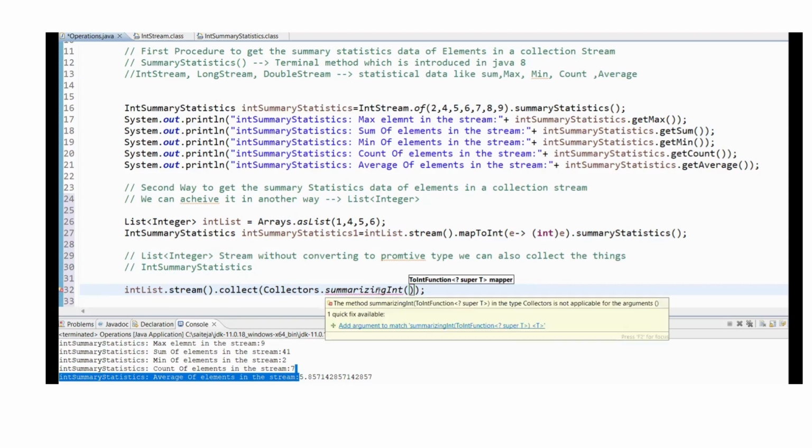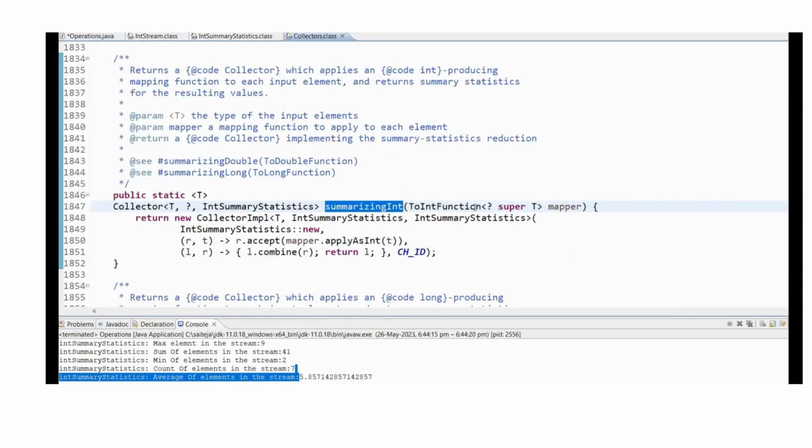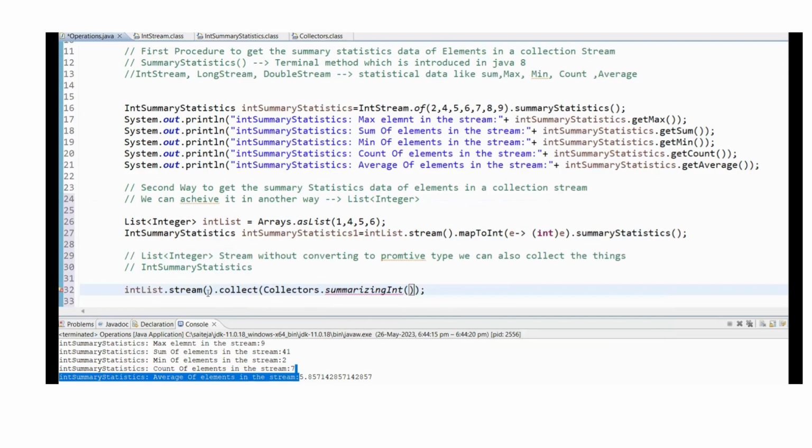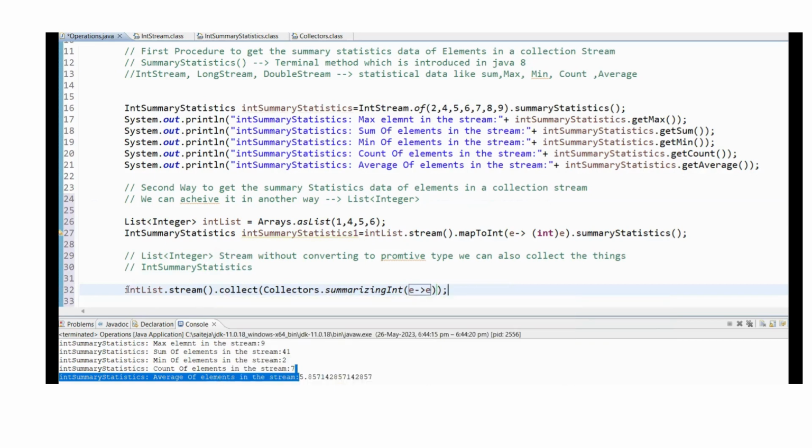So let's see why it is throwing an error. The summarizingInt is taking a ToIntFunction, so generally it is int only, whatever is being returned. So we can just make use of this particular thing, put our elements over here. If we see the return type, it results in IntSummaryStatistics.